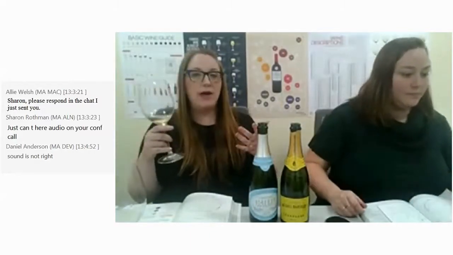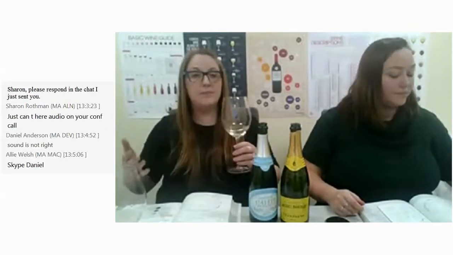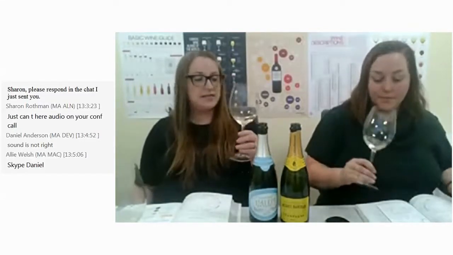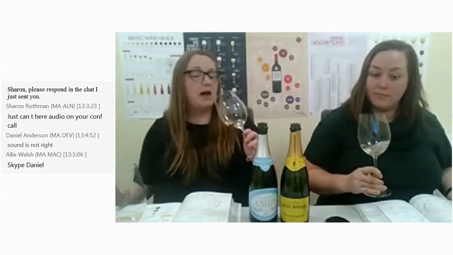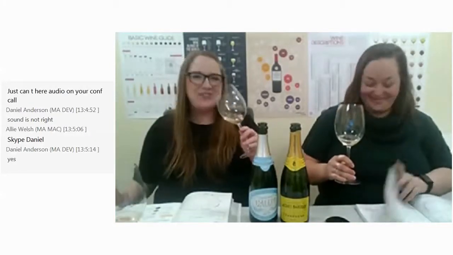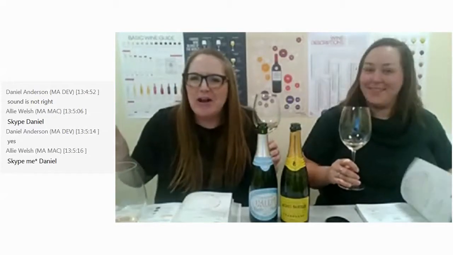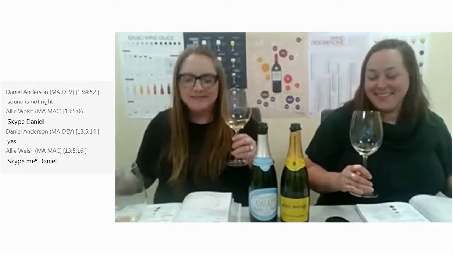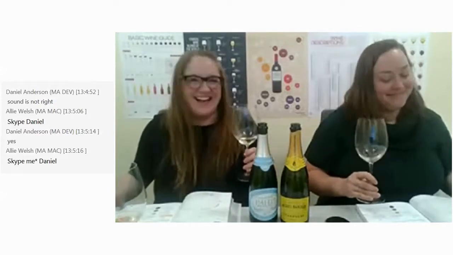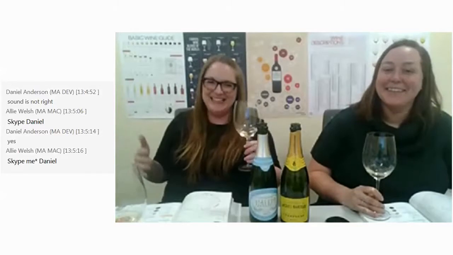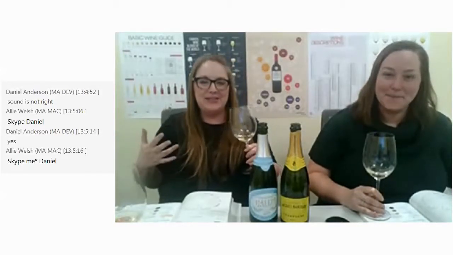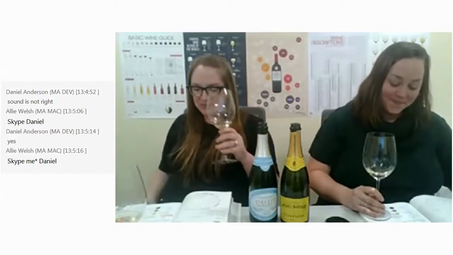Cava is a traditional method sparkling wine that comes from Spain. It's typically made with the Macabeo, Xarel-lo, and Parellada grapes. I don't speak Spanish, I'm better at French. But anyway. With that being said, those are the typical grapes that you're going to get in this sparkling wine.